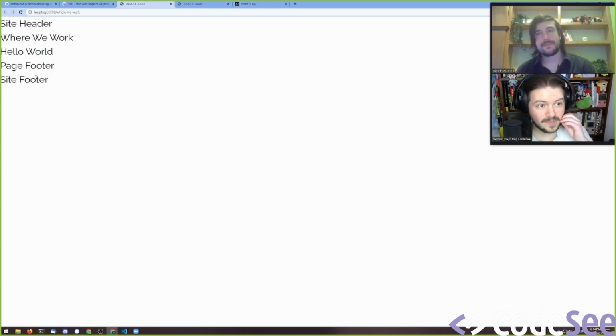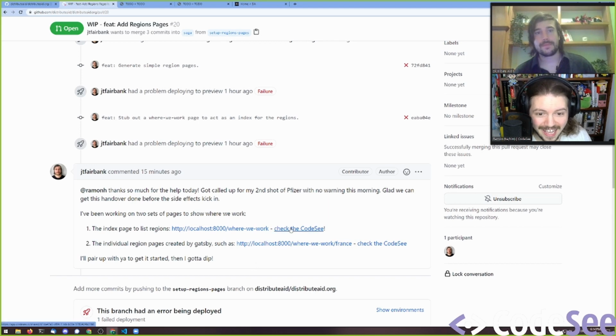Now, if I'm not mistaken, this is being statically generated by Gatsby. Is that correct? So with this index page, it's a React page, and for these ones, there's no generation needed. We just go straight, create a React page, and then use React components. Excellent. And you've gone ahead and created a CodeSee for us.